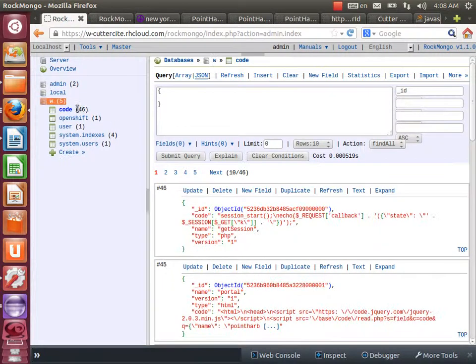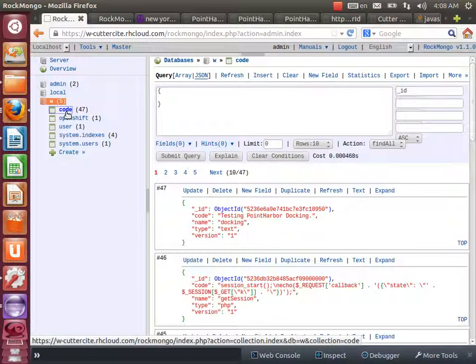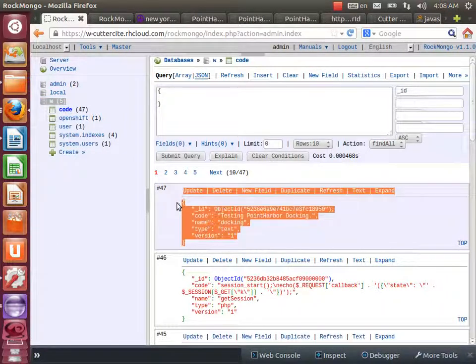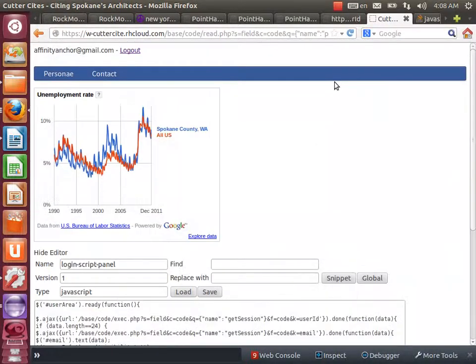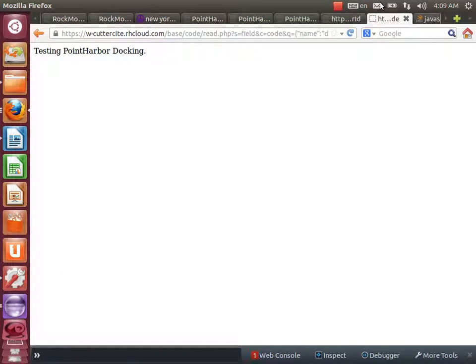So now if we go in here and we refresh this, we should have 47 code parts. So when we refresh, you'll see our 47th code part right here. And we can go ahead and test this one specific feature by going here and then typing in the module name. And then of course, there's the code. It says we're testing PointHarbor docking. PhD is the acronym for that. So it looks like the PhD functionality is working cross-environment in these specific implementations.